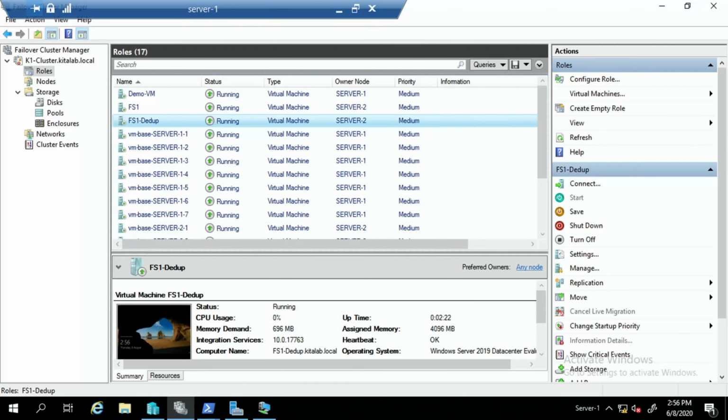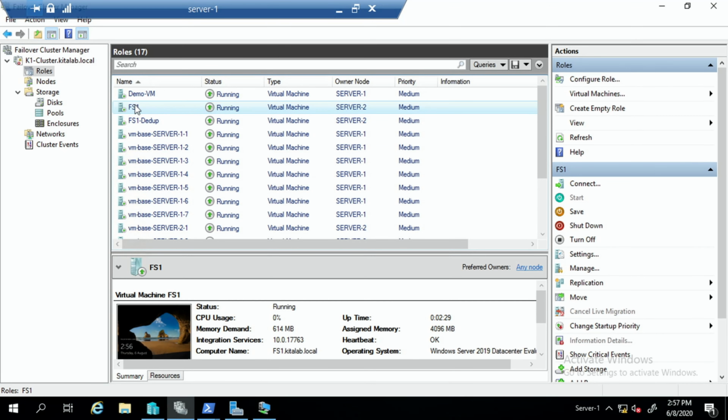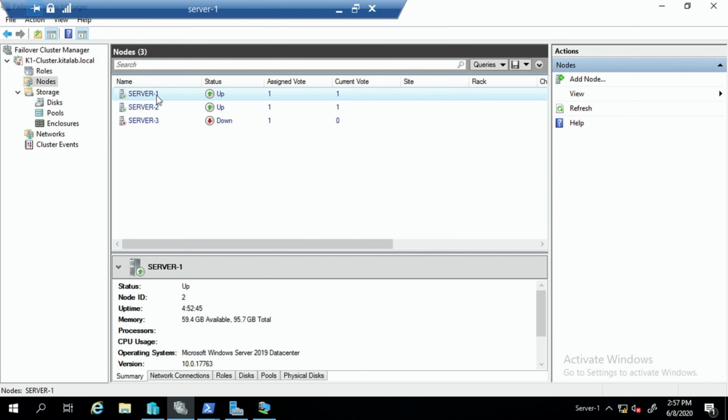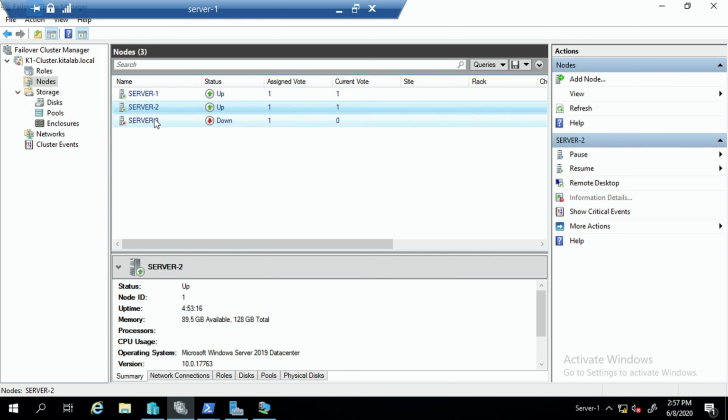Let's look at the console right now. If we go back to Failover Manager, you can see file server 1 and file server 2 is now running. It is now running on server 2. If we look at the nodes, you can see server 1 and server 2 is running and server 3 is down.